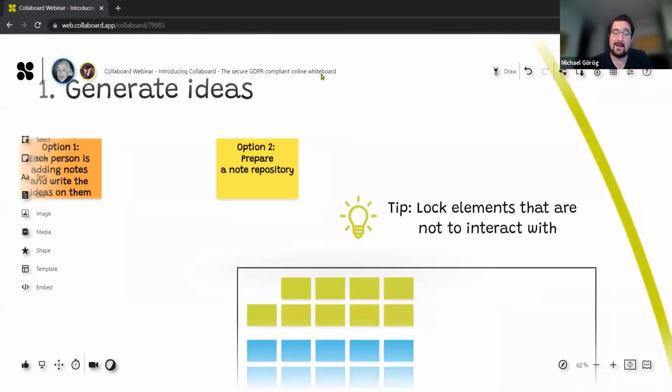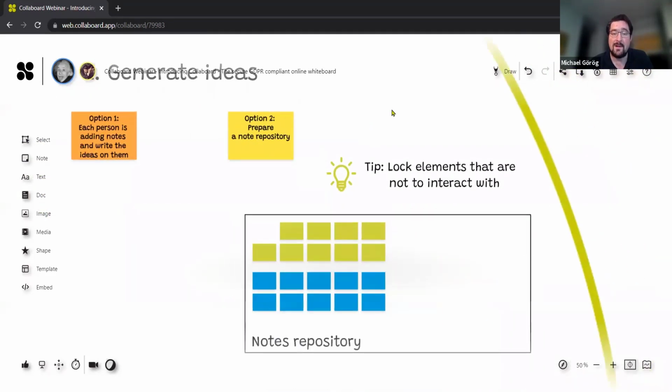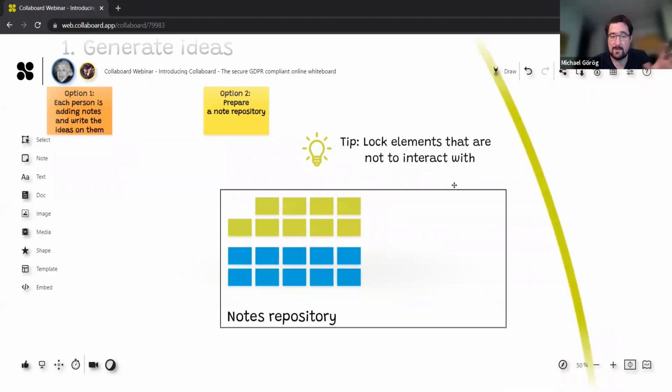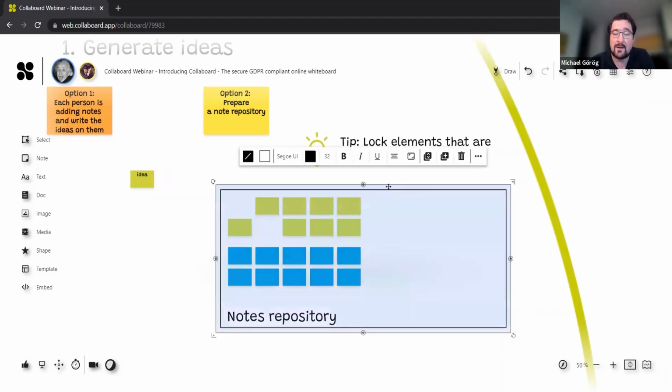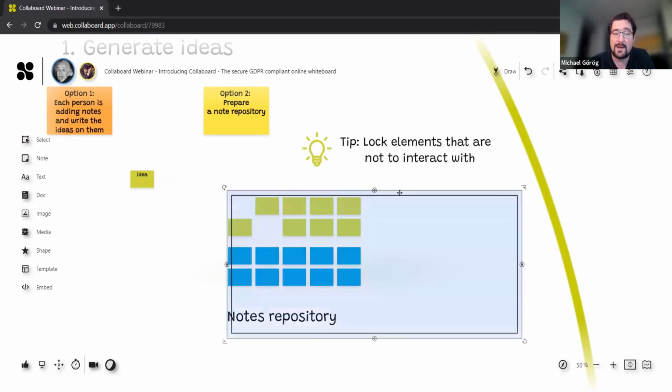I did this here just to show you an example. Here I used a shape and some text to visualize that this is a note repository. Now, how would this work? People just grab a sticky note, put it here, and then write down their idea. There is one thing you need to take care of, because maybe somebody is not clicking exactly on the sticky note. Maybe they're clicking on this frame, and then they could move that. And you don't want this to happen.